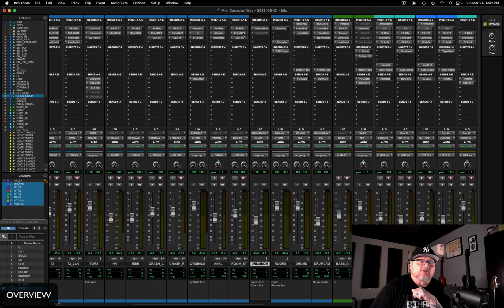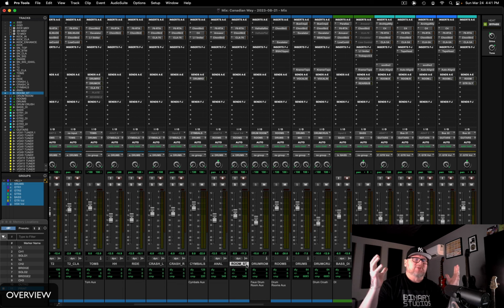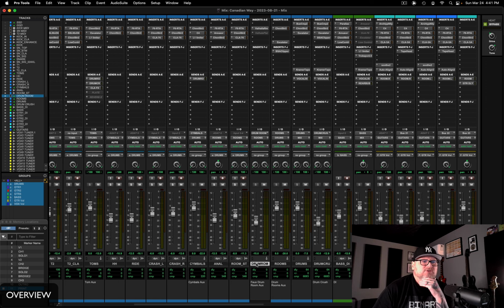Even though I do have stereo room mics in my room, they're relatively close to the kit. So this particular stereo track, although it's a room track, is essentially a combination room track, overhead track. So having this fake drum room track gives me some more flexibility.